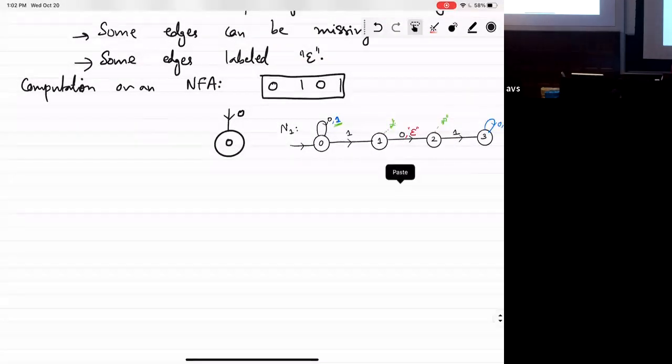Okay, so this is N1, and I'm trying to check what happens when you see the string 0, 1, 0, 1. So I'm starting with the start state, which is 0, and then I see the input bit 0. What does the diagram do? When I see 0, I should just stay where I am. So what's the next state? The state I am in is still 0. Okay, so nothing radical happened.